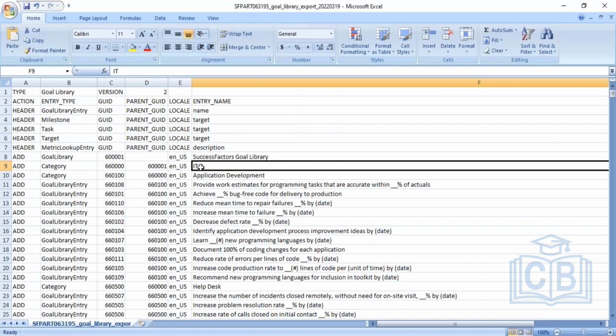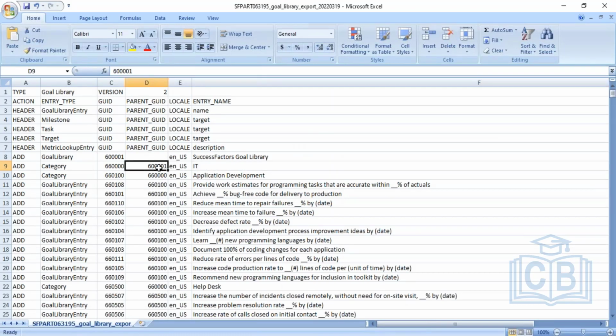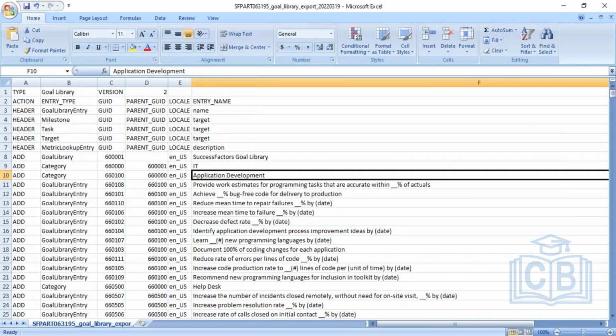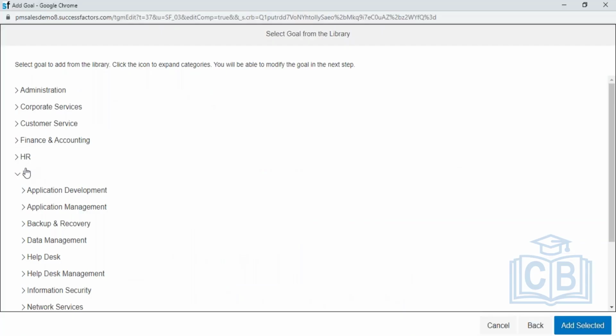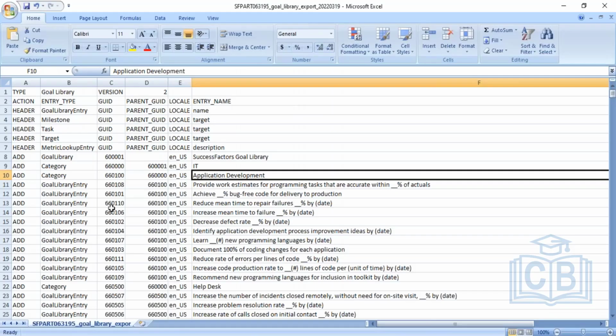So again, if I go back here, under IT, which became a parent GUID, you created this new GUID, and under IT again you are creating a subcategory. What is the subcategory name? Application development. When you go back here, under IT, this IT is the main category. Under this IT you have a subcategory. What is the subcategory? Application development. So how did you create the application development?